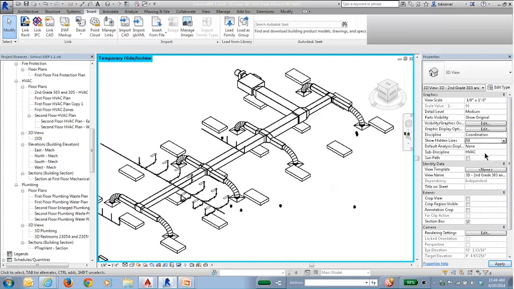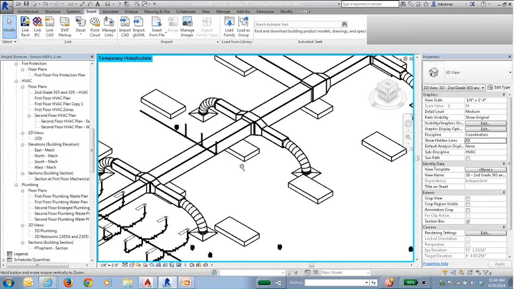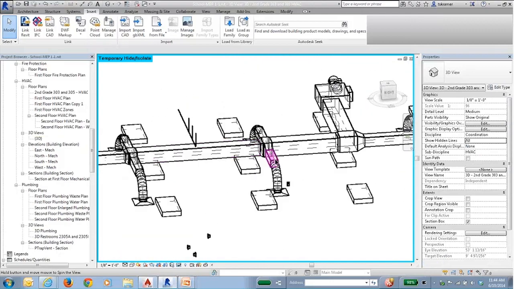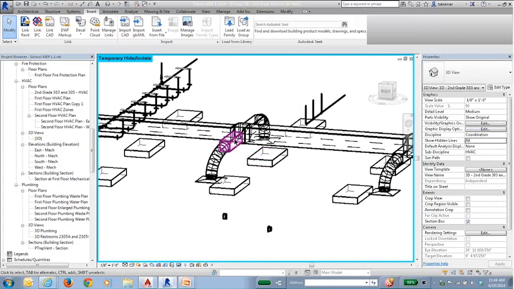So you can actually control the hidden lines. When you're in a coordination view or a coordination discipline, you can control whether the hidden lines are by discipline or by all. As you can see here, when I switch that to all, now I have the ability to see the hidden lines in all of my light fixtures and ducts on this one view, just by this one setting. So again, it just gives you more control than what you had before.